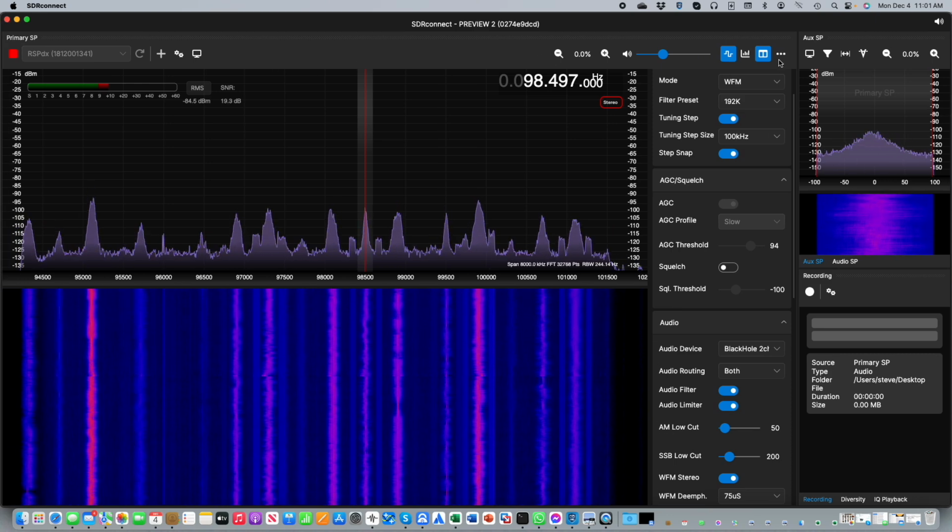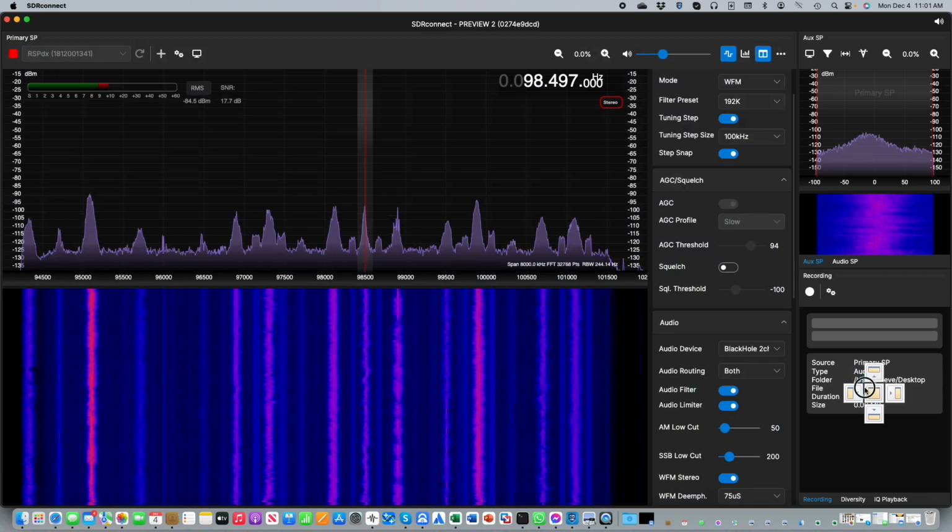A frequent complaint about SDRuno was moving all the various windows around the screen. As you can see, they all move together in SDRconnect. But in addition, you can drag any particular window and either dock it to some of the existing windows that are there, or you can just allow it to float on the screen.